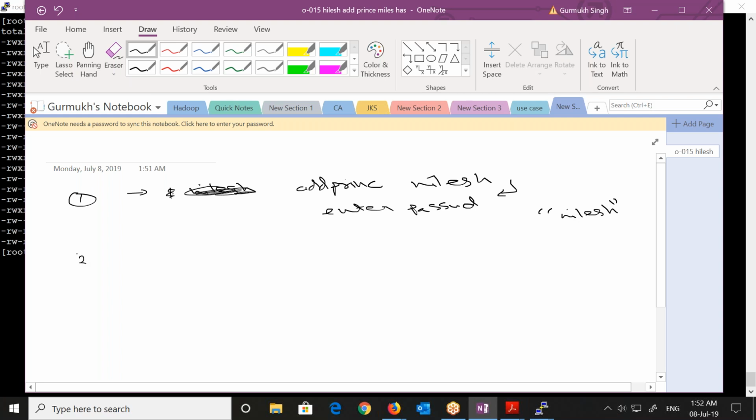Now the second option is, I say addprinc -randkey Nilesh. Hit enter. It will not prompt me for a password. It will create some random password, right? The random password could be some very long random number, right?